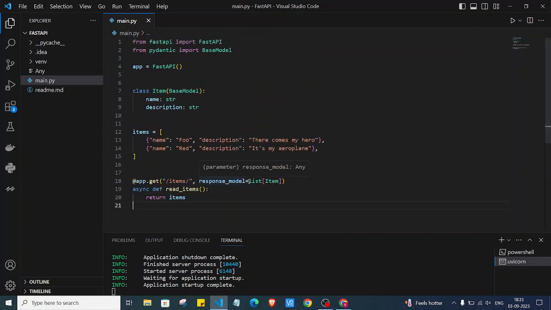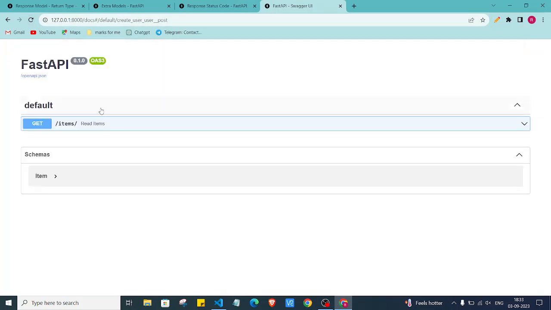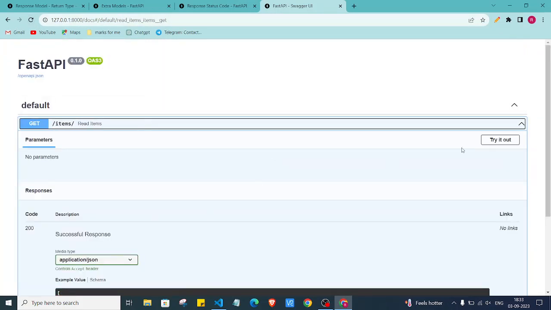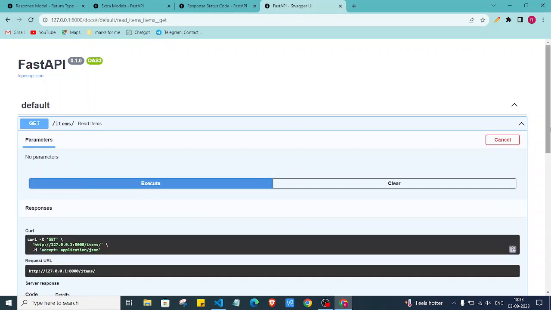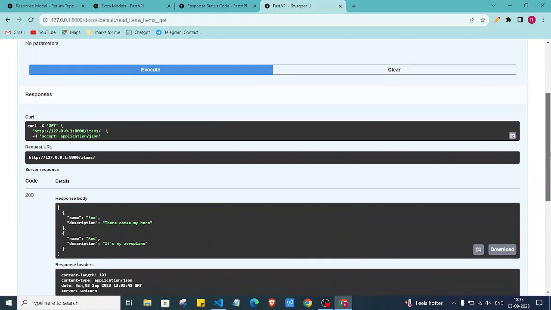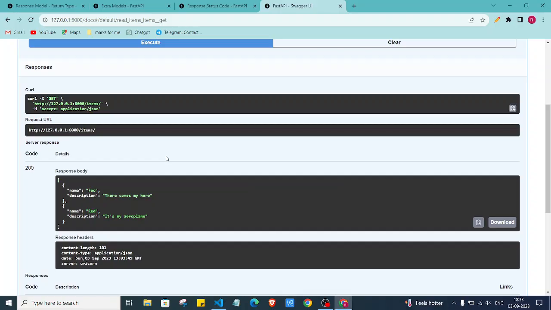So as you can see, we have a list of items in the response. I'll just run my code again. It is already restarted. I'll quickly refresh my page, and as you can see, we have this API, and then I'll quickly try it out. If I execute, then as you can see, in response we have this list, right? We have two objects in the list. That is the thing which I wanted to show.